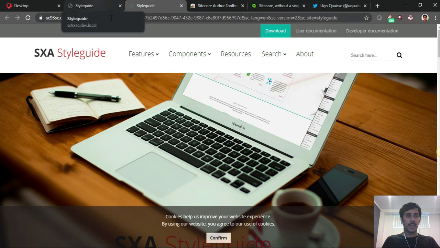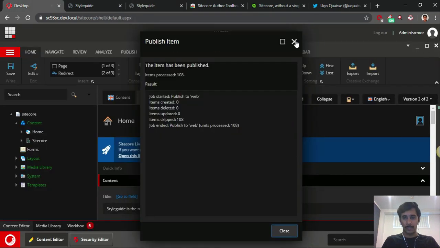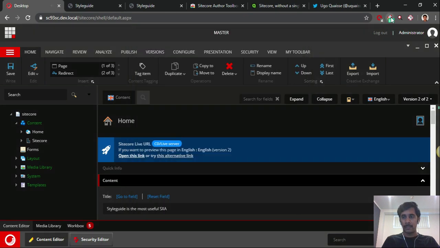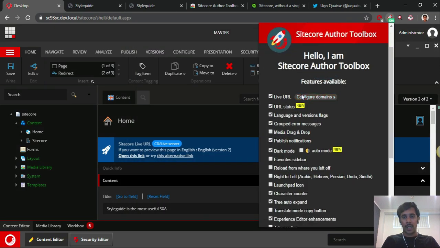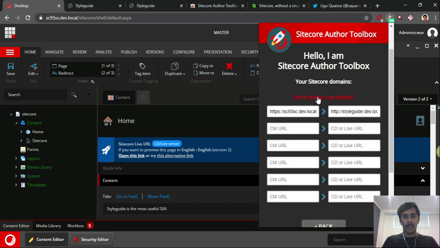And the next feature, and the last one which I'm going to show, is live URL configuration. So if you go here, live URL configure domains. This is really helpful for the production environments where we can configure CM and CD URLs. Once we configure here, I just configured my local instance as a C933 and style guide as a CD environment URL.